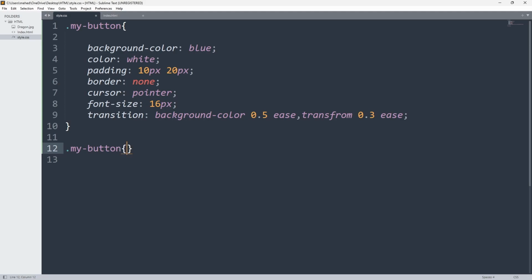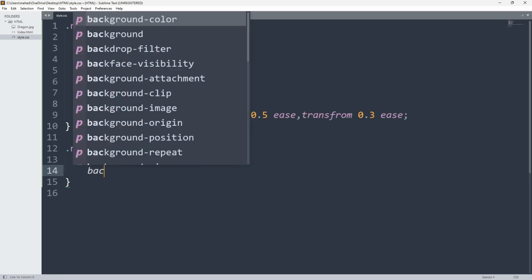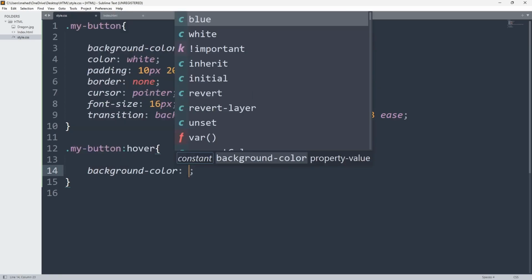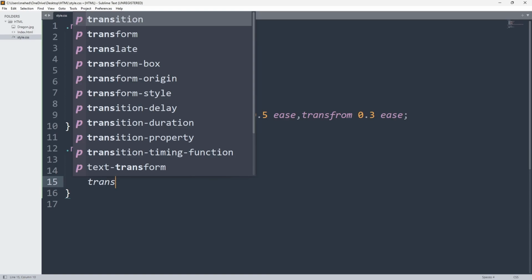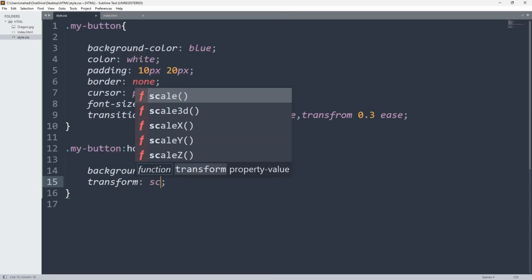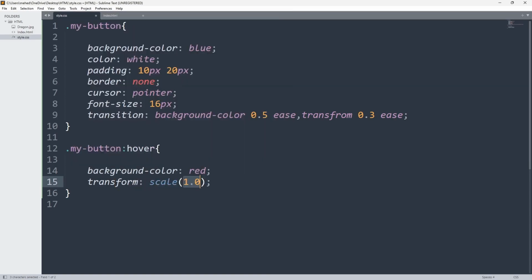Now after that here we can give my button, and into the my button we can give a hover, give a space and type hover, or you can give here hover, and after giving hover we can give the curly brackets. Into the curly brackets we can give background color to red, and then we can give the transform scale. For the transform, scale should be 1.1.